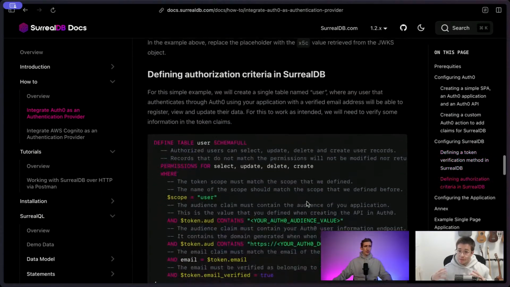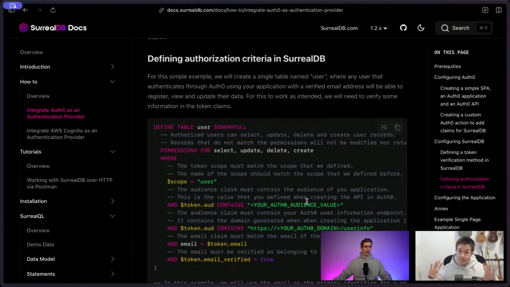So before, when you defined a token, you needed to add the secret or the public key of the key pair that was used to sign the secret. And this required that you, as the person configuring SurrealDB, kind of understand how all of this fits together and how this works.